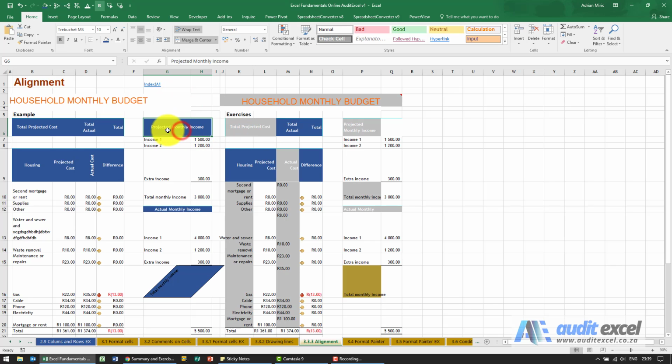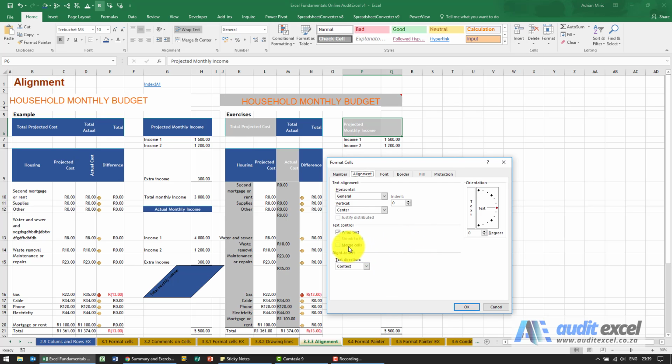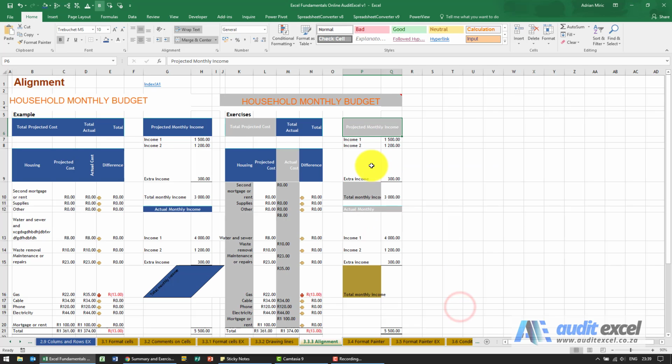Next one, this one says projected monthly income over 2 cells. Highlight those, right click to merge cells. It looks like again it's in the middle, both horizontally and vertically. So center, center. Okay, that looks good.